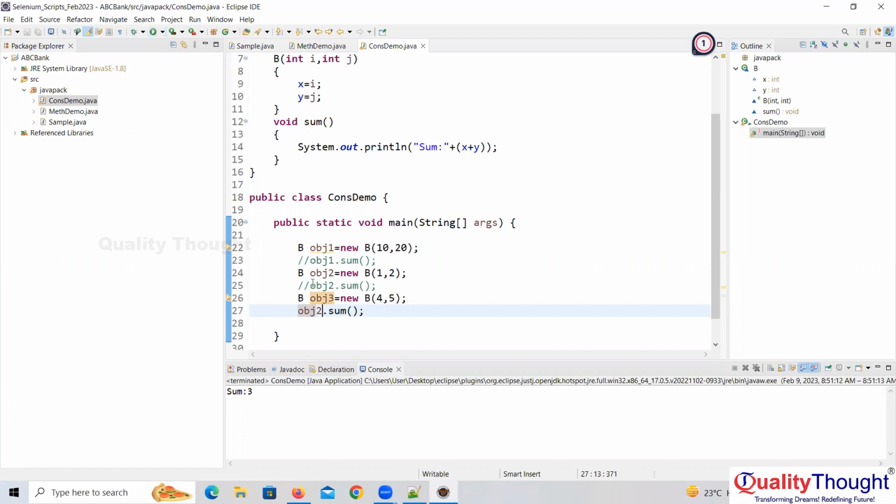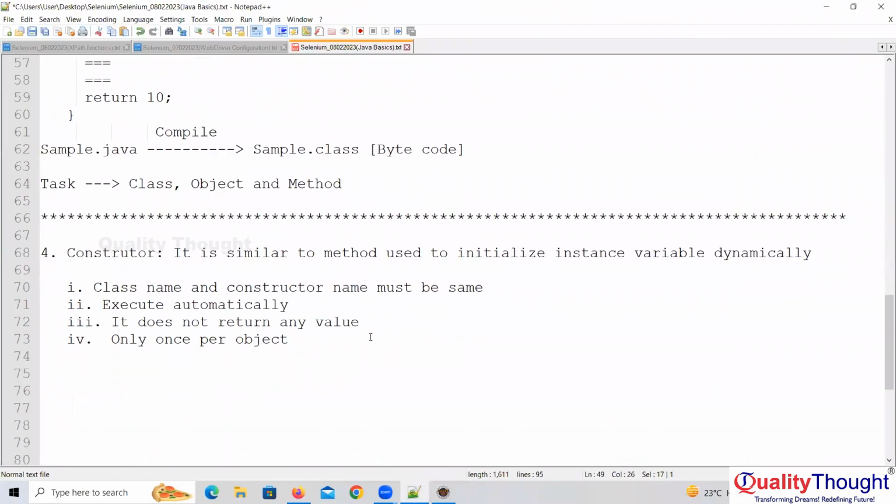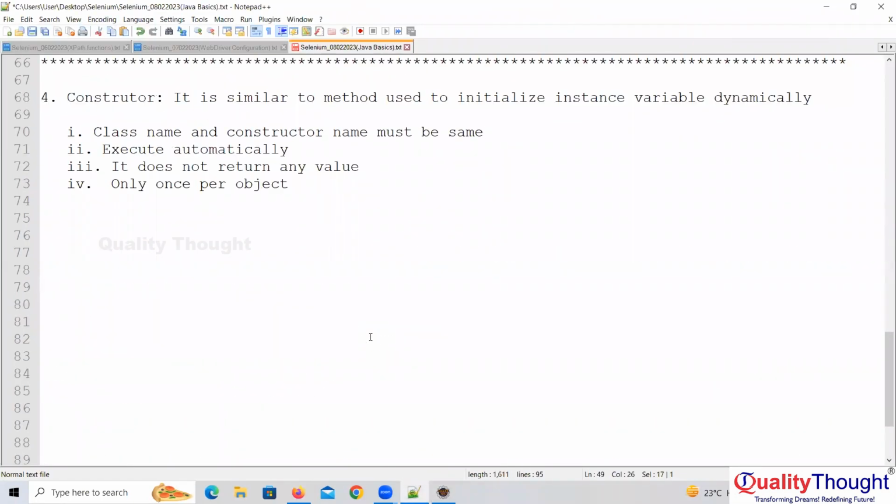Dynamic initialization. Any difficulty or confusion about using a constructor? Nothing. Those who have practiced class, object and method, this constructor is very easy for them. Those who did not practice yesterday's class, even if I'm speaking English, for them it is Greek and Latin or Malayalam maybe.